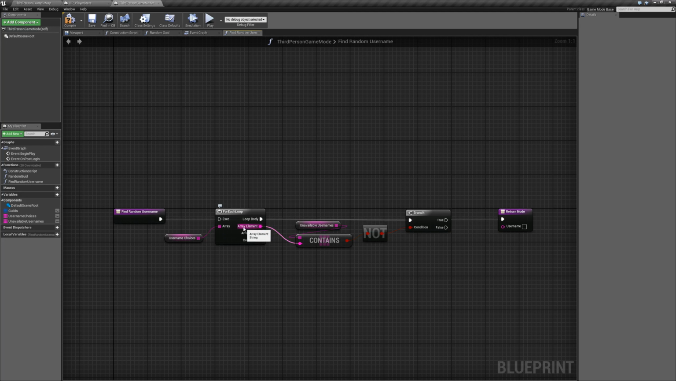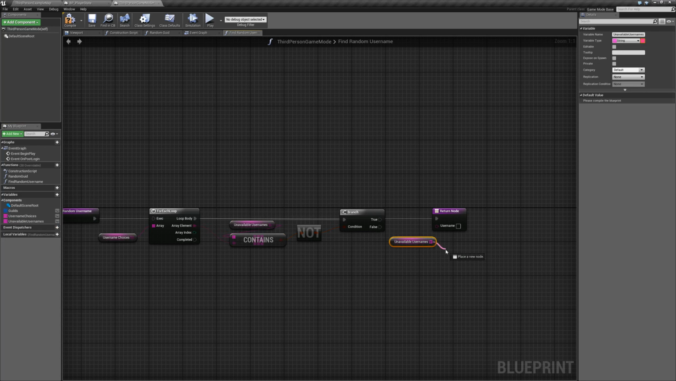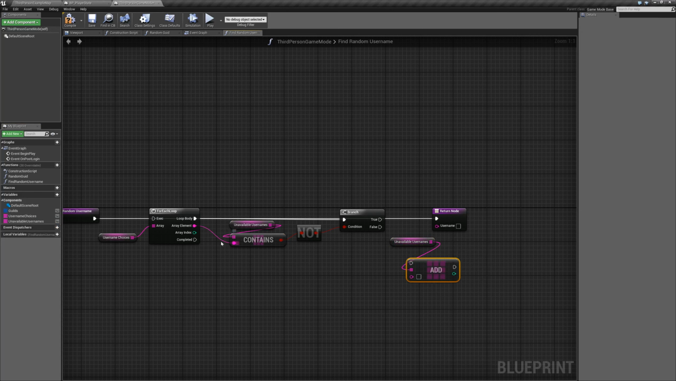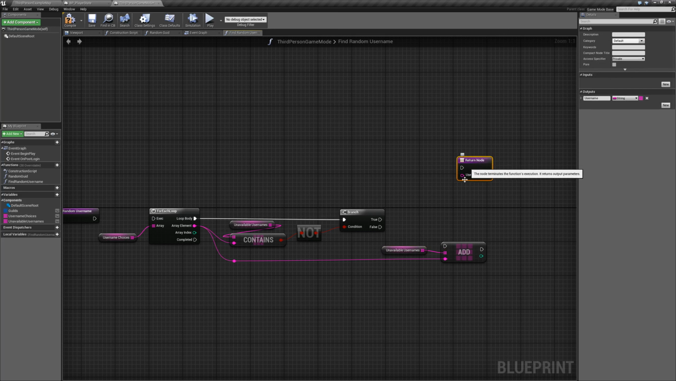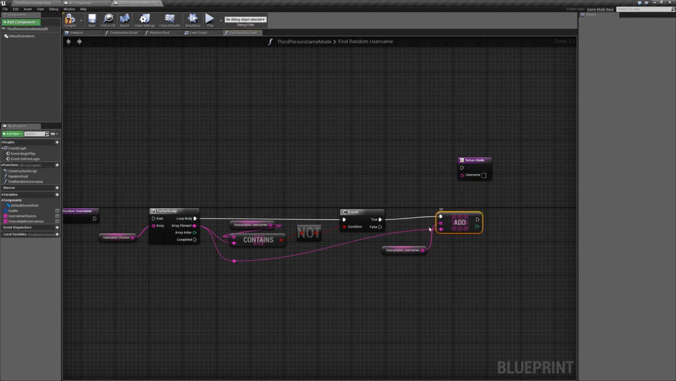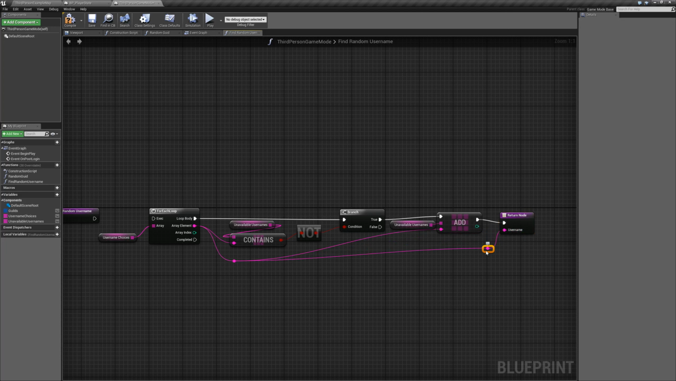So if the current username we might pick is not unavailable, we may assign it out. So we need to grab our unavailable usernames, get it, and call add. And we need to grab our username again that we are currently iterating. We need to add it to the list of unavailable usernames, so no other player will be assigned this username again. And then after we add it, we can execute our return node, and we can return the username.